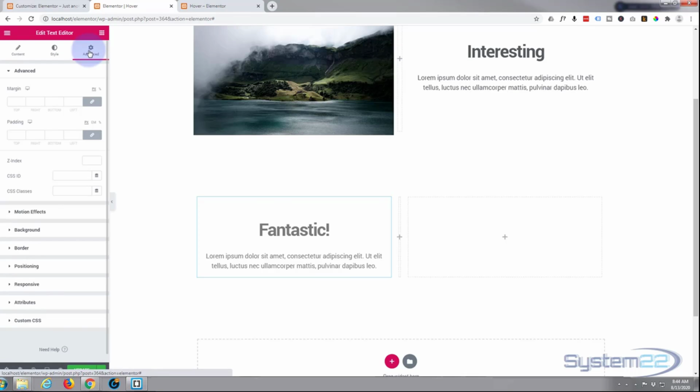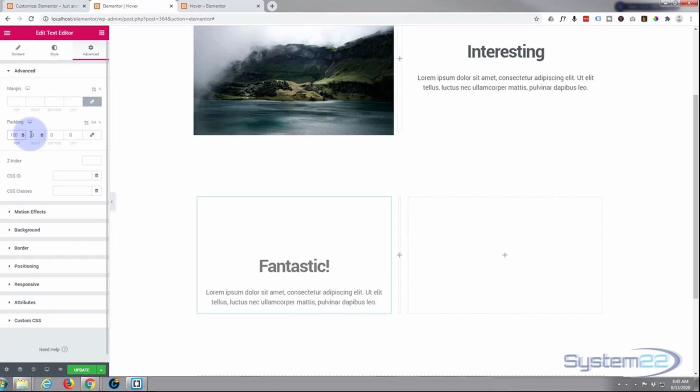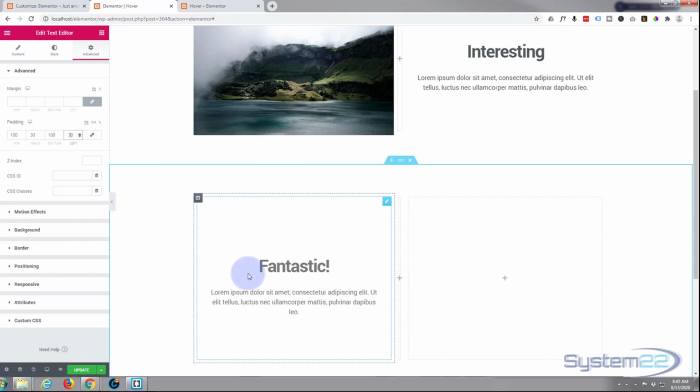We'll go over to advanced. I'm going to uncheck the chain, because if you leave that checked, it'll do all four at once for you. I want to do top and bottom, left and right kind of separately, so I'm going to put 100 top and bottom, left and right I'll put 30, obviously you do exactly what you want to do.